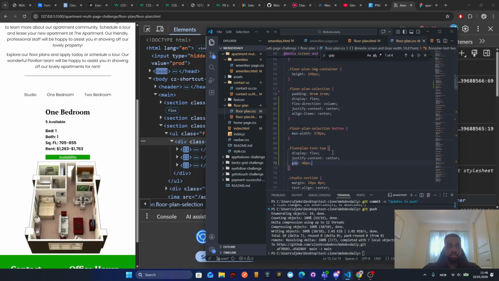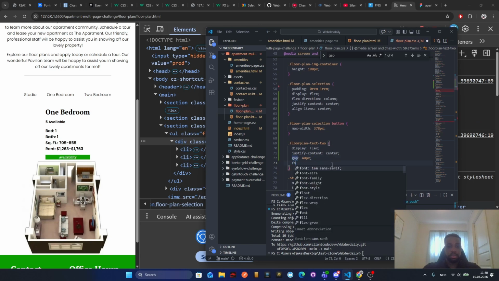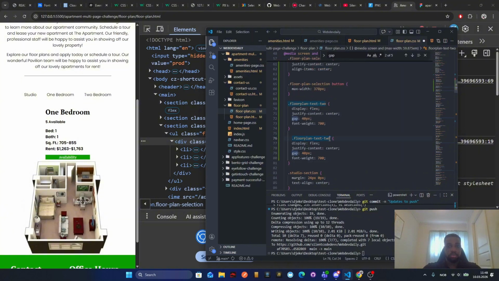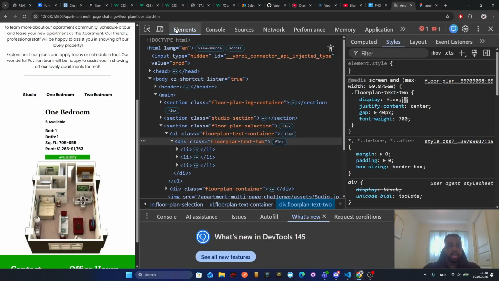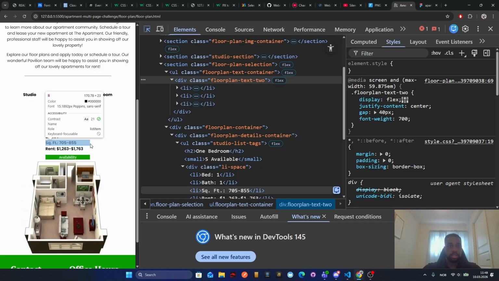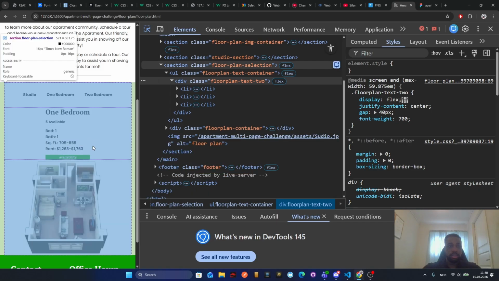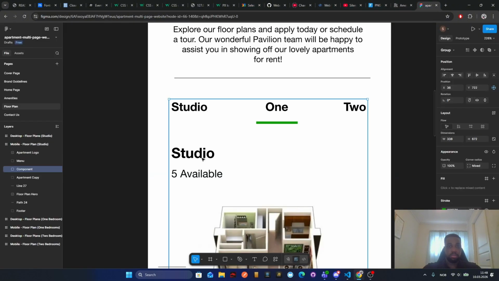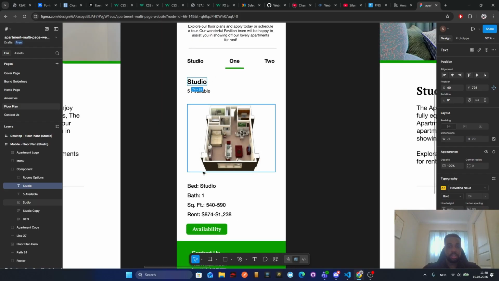And then we can say font weight 700. Man, I don't know why on earth I have done this, but 36.